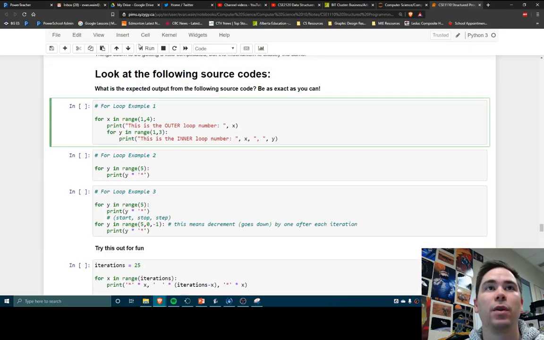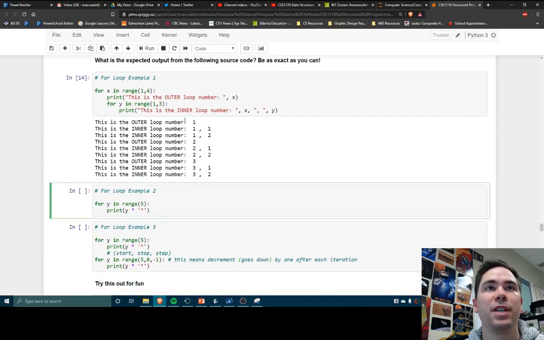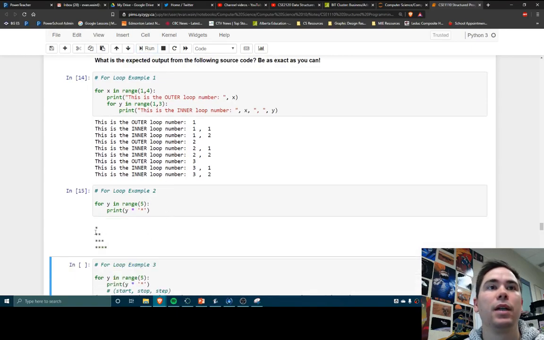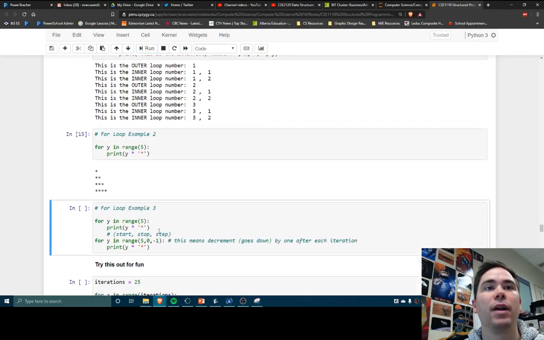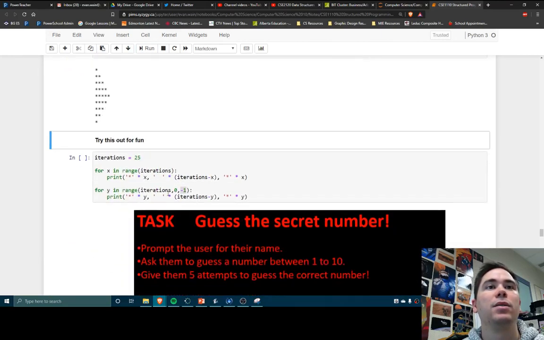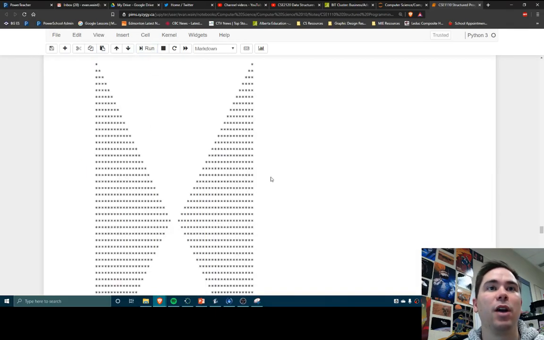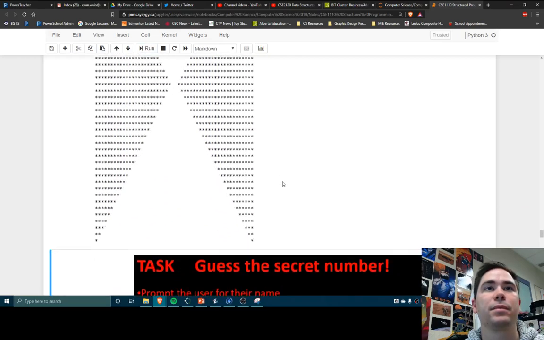I will show you what's going on here. For loop example 1, we have our outer, inner, inner, outer, inner, inner with the values there. For loop example 2, we get this little pattern right here. And then our example 3, we get this value. Once you get to the iterations, try this out for fun. This should be your output.